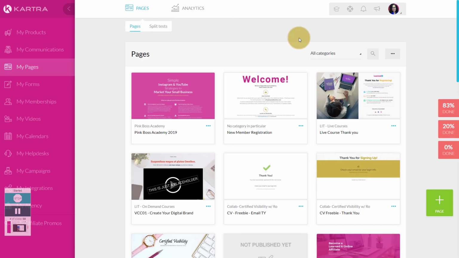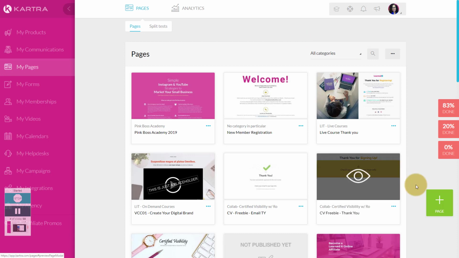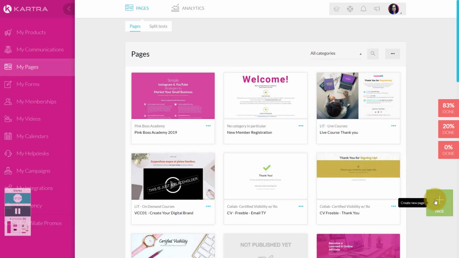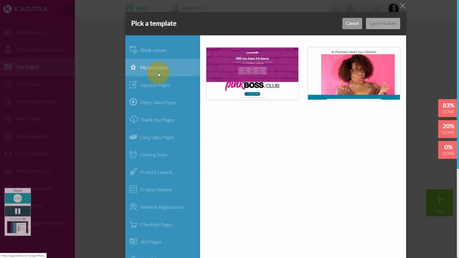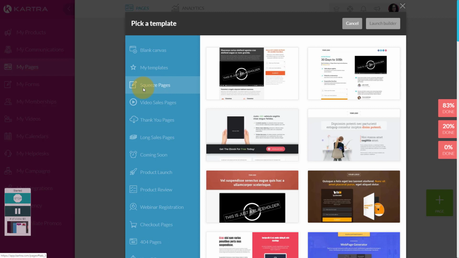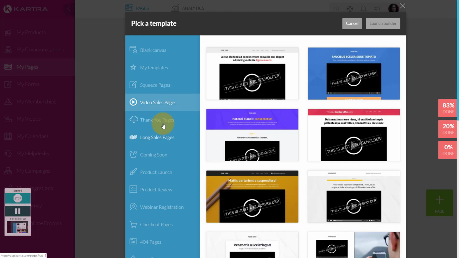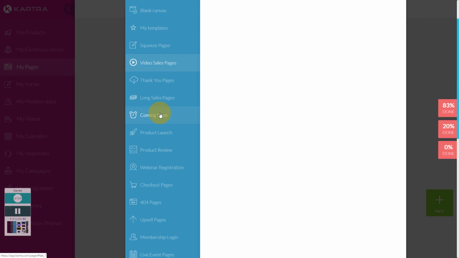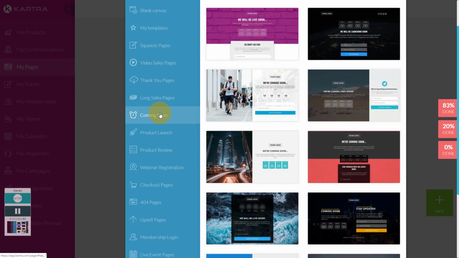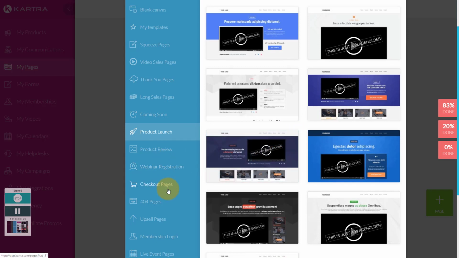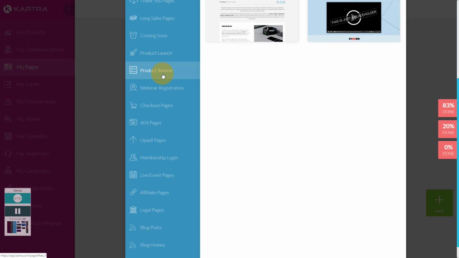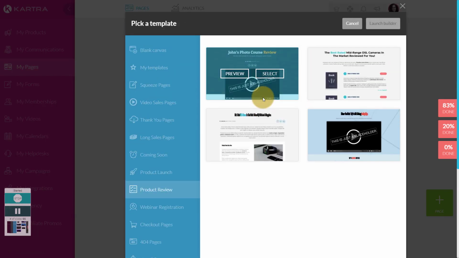Let's start by creating a new page. I'm going to create a new page down here at the bottom and click on page. Now you can start with a blank template, which I do a lot. These are templates that I've saved, I can reuse. And then they have the different categories. Squeeze pages, usually used for grabbing email addresses, video sales pages, thank you pages, long sales pages, even your coming soon for your website. You can point here with the timer, product launches, which gives you multiple videos, checkout pages, webinar registrations, product reviews. I'm just going to scroll up so you can see it.